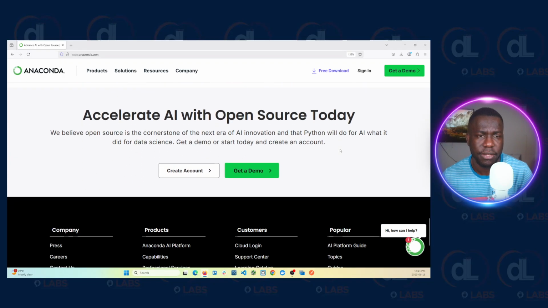And then you can see "Accelerate AI with open source today." We believe open source is the cornerstone of the next era of AI innovation, and that Python will do for AI what it did for data science. So you see, Python will do for AI what it did for what? Data science. Remember, this is an AI bootcamp.